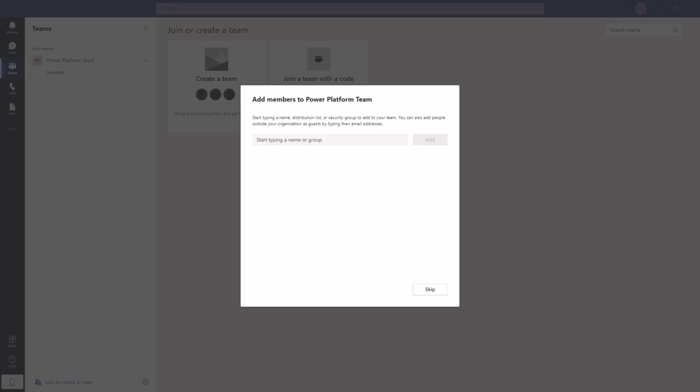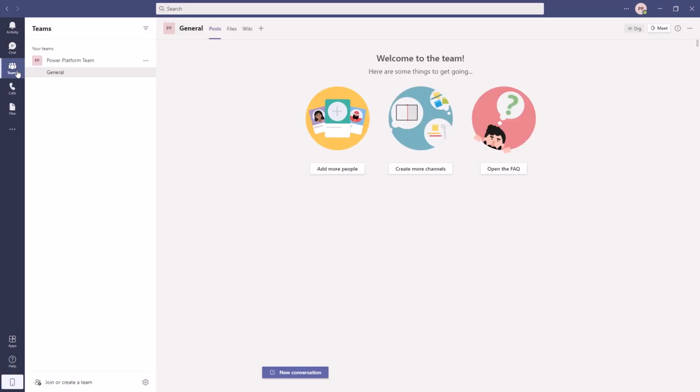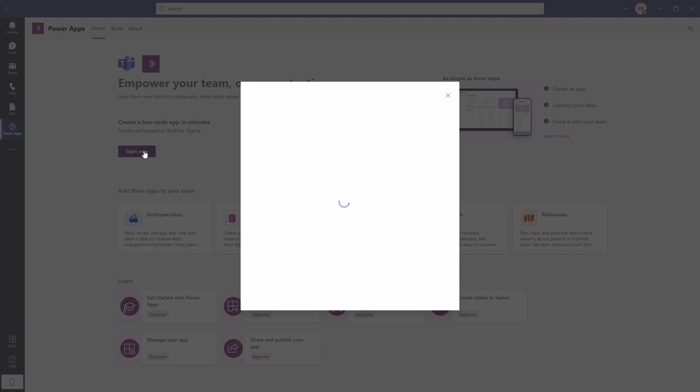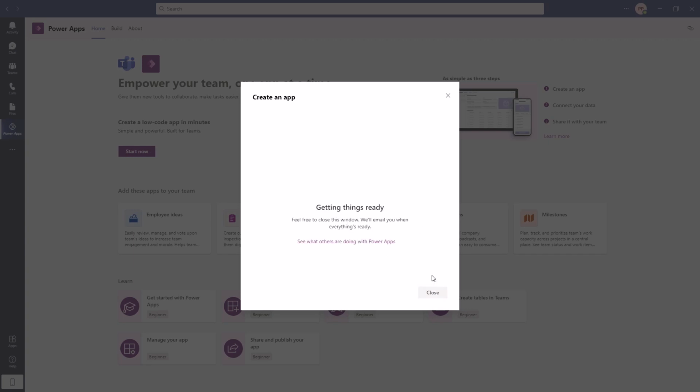So then it invites you to add more members to your team. Well, let's add one more member. There we go. There was a skip button at the bottom if you didn't want to do that. So there is our team now created. So now I can go into Power Apps, Start Now, select a team for this app. So you're the first person to create an app in this team. We'll do some setting up and loading time will be a bit longer than usual.